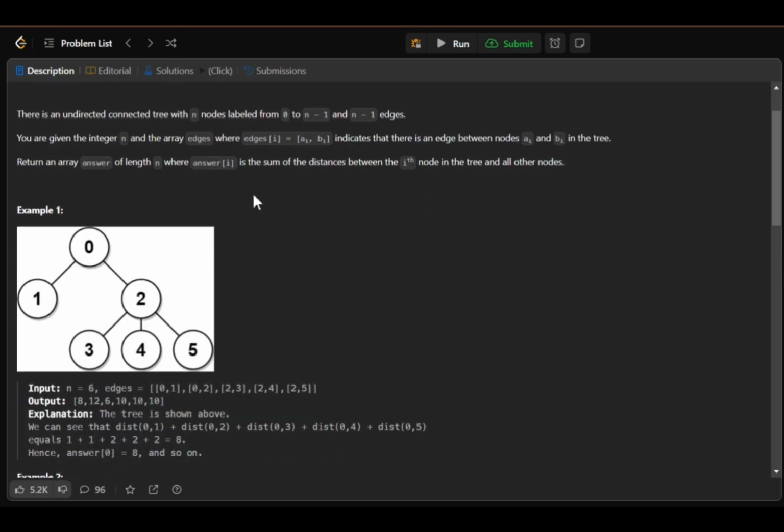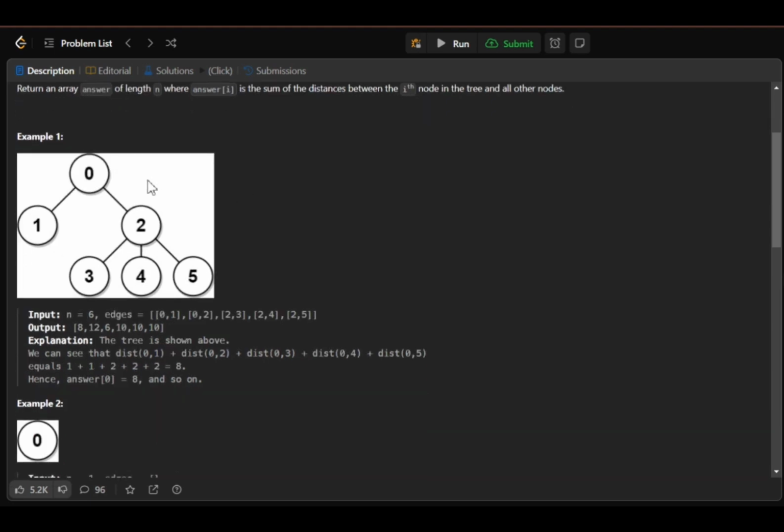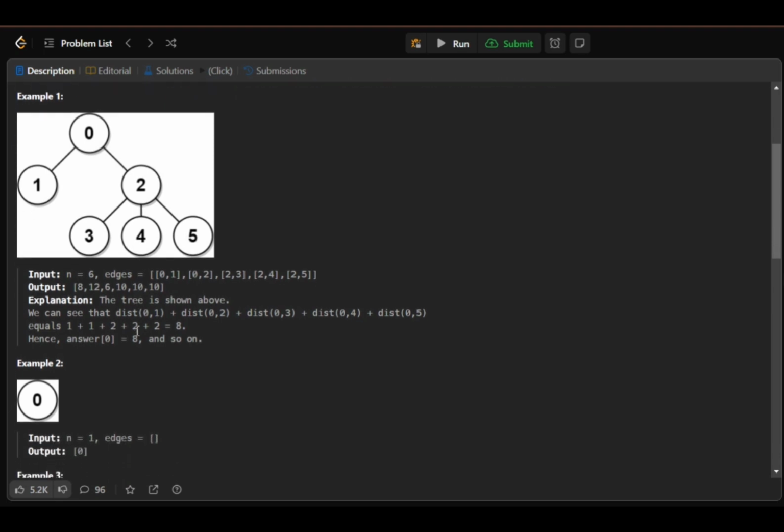Return an array answer of length n where answer[i] is the sum of distances between the ith node in the tree and all other nodes. For example 1, n is 6, so the nodes are 0, 1, 2, 3, 4, 5, and the edges are 0-1, 0-2, 2-3, 2-4 and 2-5. The output is: from 0 this is 8, from 1 this is 12, from 2 this is 6, and from 3, 4 and 5 this is 10 each. So this is the answer.